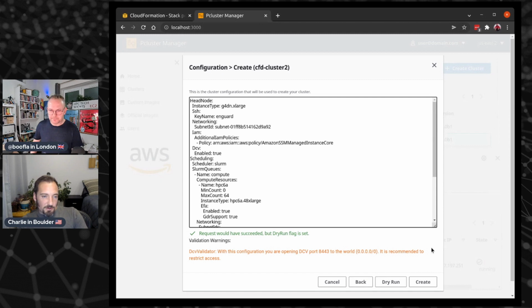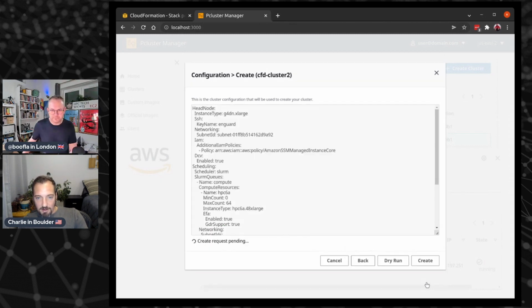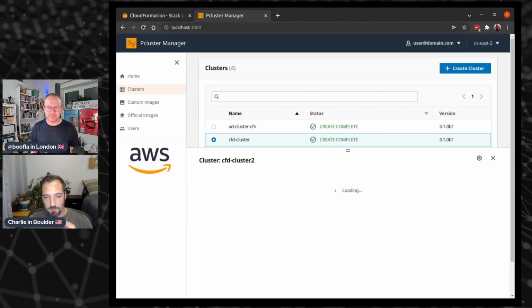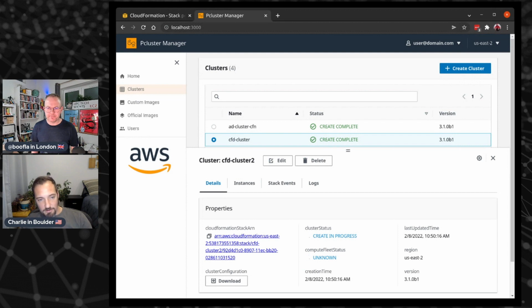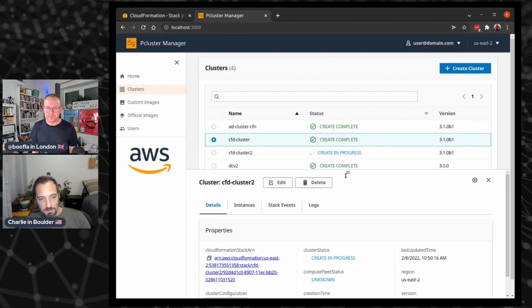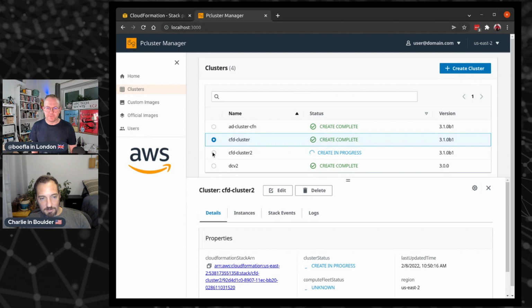Once we're comfortable with the cluster configuration, we can click create, and that'll send the request to the backend, and it'll get validated, and then it'll start creating the cluster. Again, this is backed by a CloudFormation template, so ParallelCluster will start creating that. Then we can see on our list here's our CloudFormation create in progress that we created. The create is in progress, and this is all live updating. When the cluster creation is complete, this will show this green create complete status.